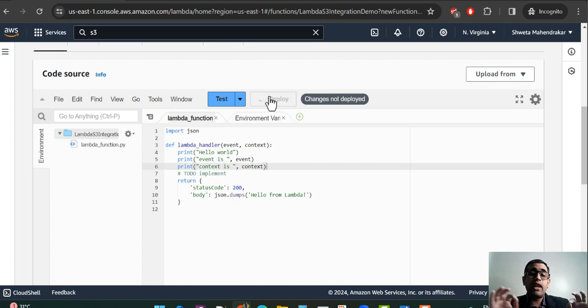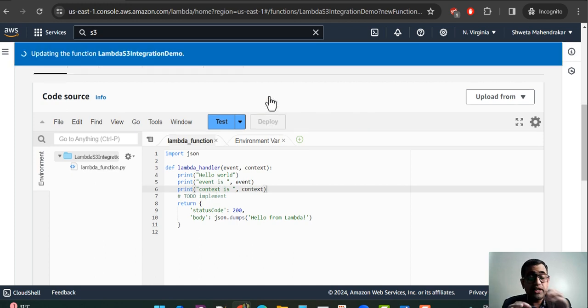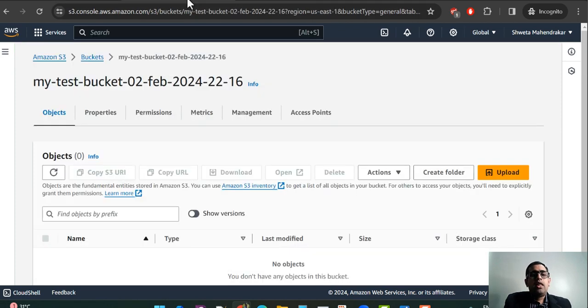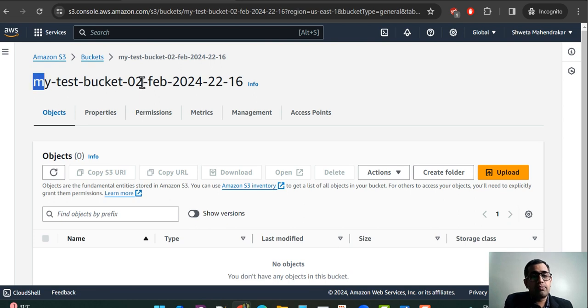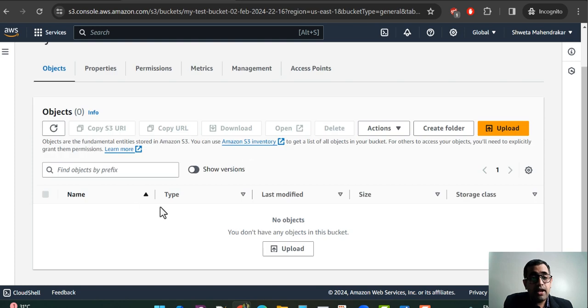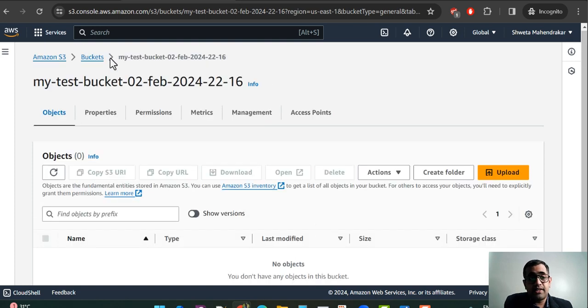Now for it to work, we'll have to be very careful, and whatever changes we make, we have to deploy those changes, guys. All right. Now you see there is an S3 bucket that I already have. This is my test bucket 02 February, which I had created on the 2nd of February, and it doesn't have any objects as of now.